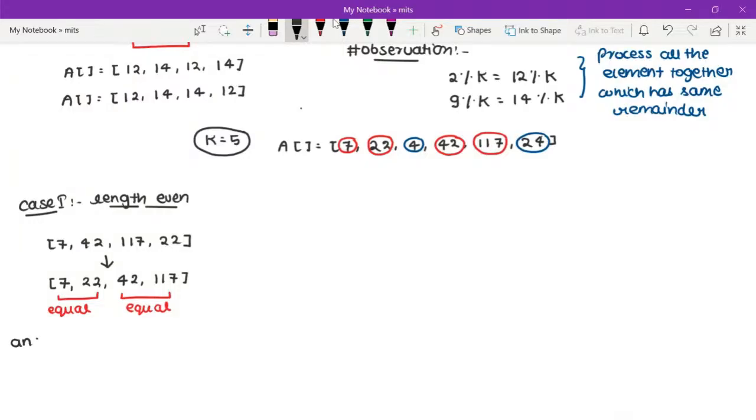That is my answer. It will be equal to 22 divided by 5, take its floor value, minus 7 divided by 5. These many operations you require to perform to make the first two adjacent elements equal.